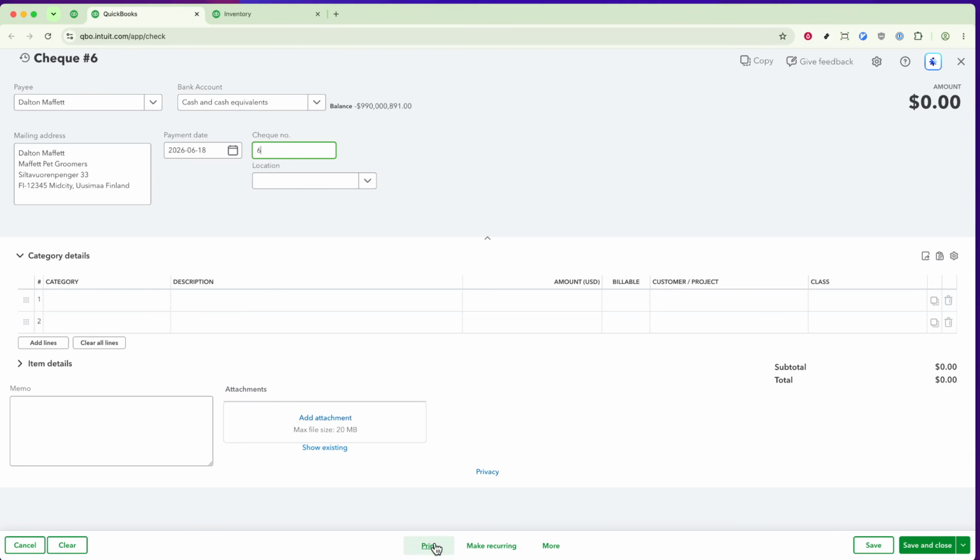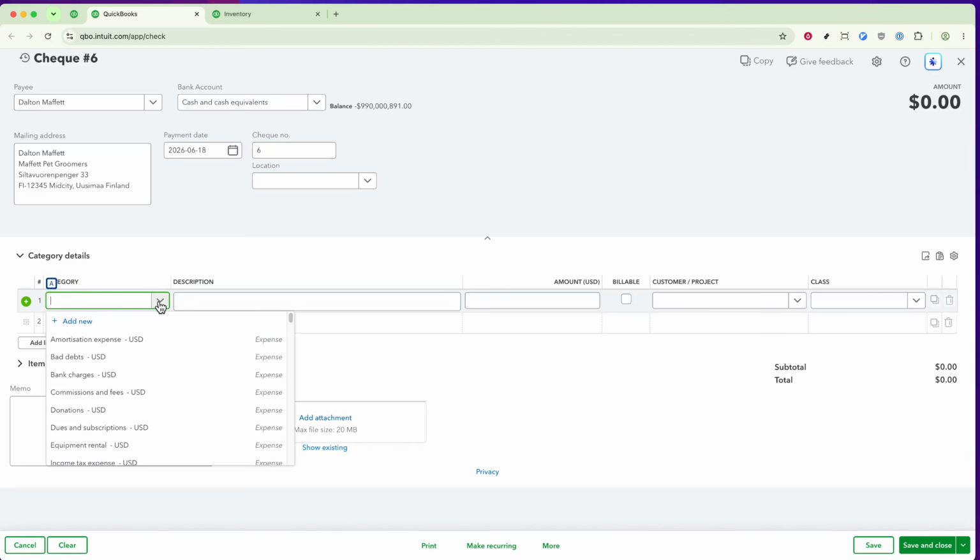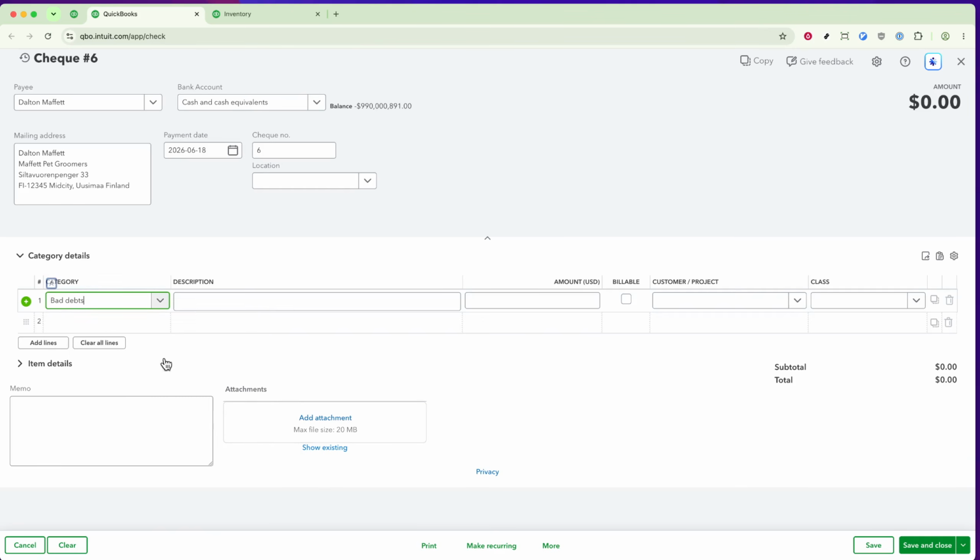Next, assign the appropriate category for the payment. This means choosing the correct expense account that best describes the purpose of the transaction. For example, if the payment is for rent, utilities, or office supplies, make sure to select the matching category. Adding a clear and concise description is also a good practice. This will help you or anyone reviewing your records understand the reason for the payment in the future.